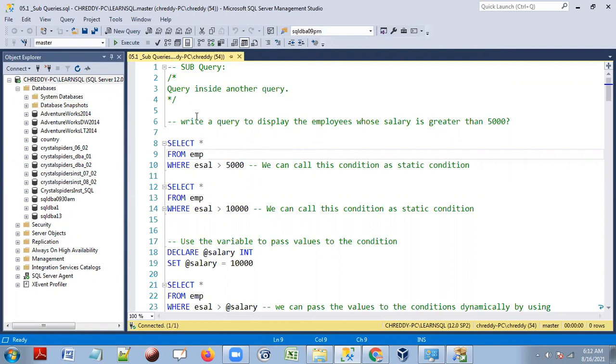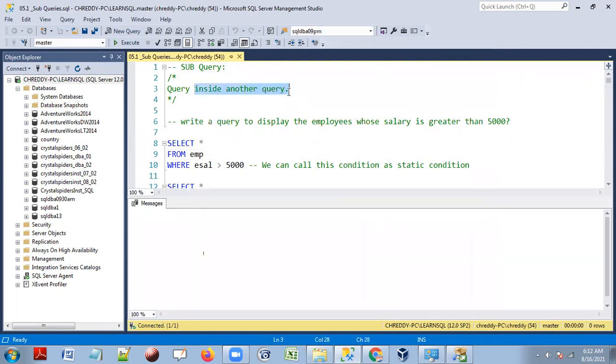Okay, so now the subquery. A subquery represents a query inside another SQL query. How do we specify it? One query inside another SQL query. Where and how we can specify it, we can see now. The requirement is: write a query to display the employees whose salary is greater than 5,000. How do we write this SQL query? It's a direct SQL query. Take the data from the employee table where salary is greater than 5,000.